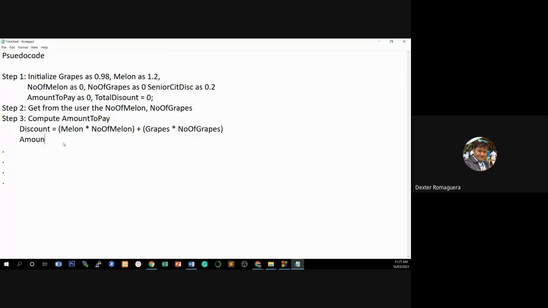Next is the amount to pay. Amount to pay is equals to the same thing again. Sir, it's lacking. Yes, it's lacking. The discount we still multiply by what? By the senior citizen discount. Okay? Then next we minus the discount.